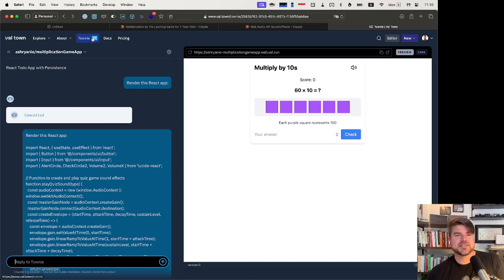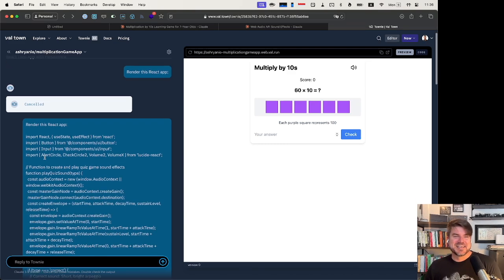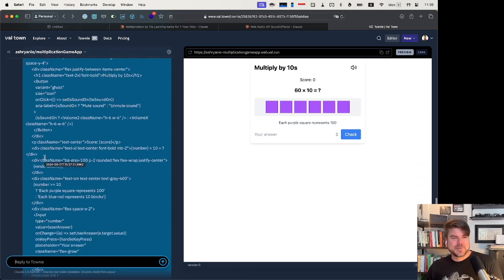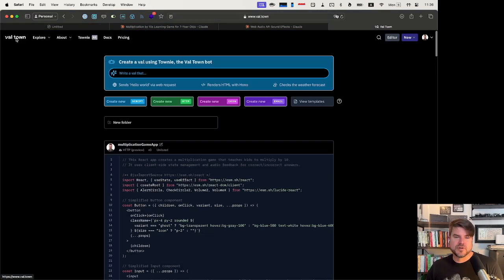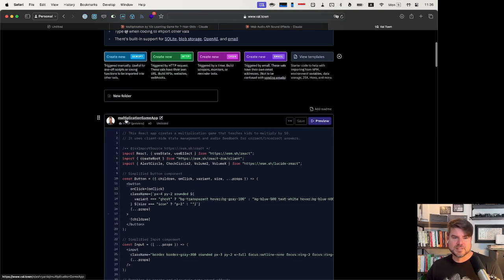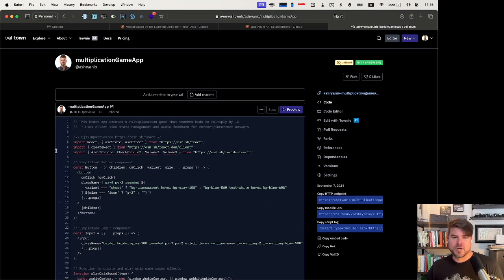But one of the things that it can do is it has this thing called Townie, which is another AI. And as I'm looking at it here, I'm seeing it's also talking to Claude 3.5 Sonnet. So it's the same AI we were just talking to a second ago, but not on my Claude account. I guess it's on Val Town's account. So all I did was grab the code that I got from Claude AI, and I just said, render this React app, having forgotten to actually paste the code. So I canceled it and then pasted the code. And from there, it made what is known as a val on Val Town. So if I go to my own homepage of Val Town, you'll see that now I have this little thing. It's kind of like a GitHub gist, except it runs, right?